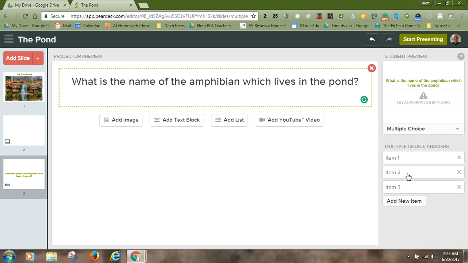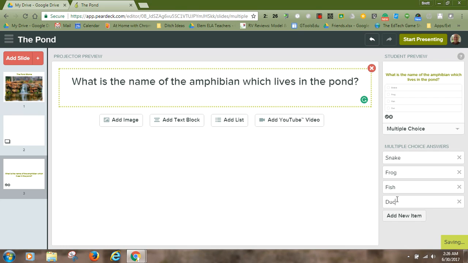And so over here on the right side, you can see I can just start adding things. Snake, fish, frog, and add one more. I will say duck, and now I'm going on to my next.